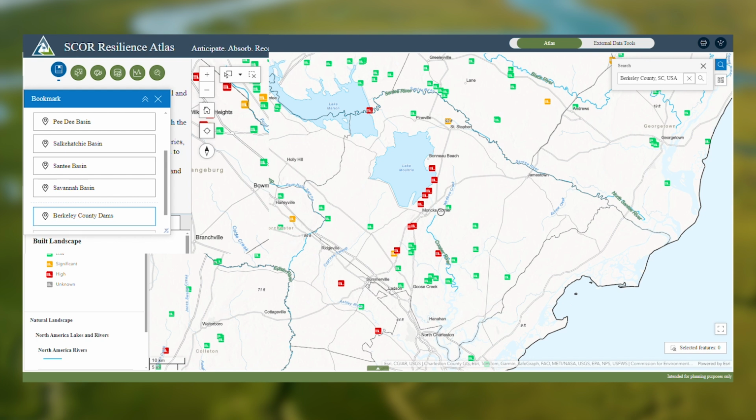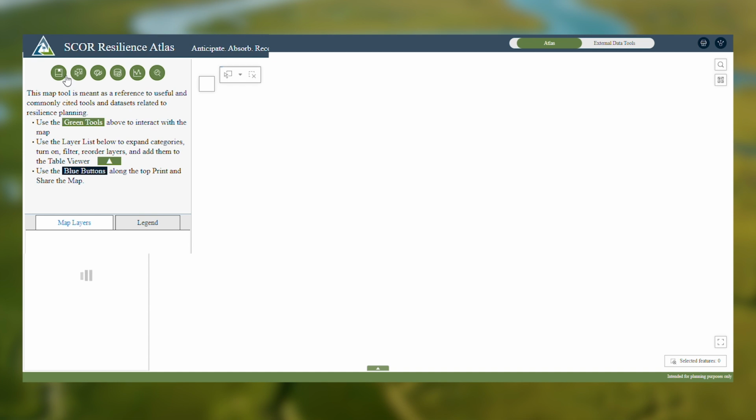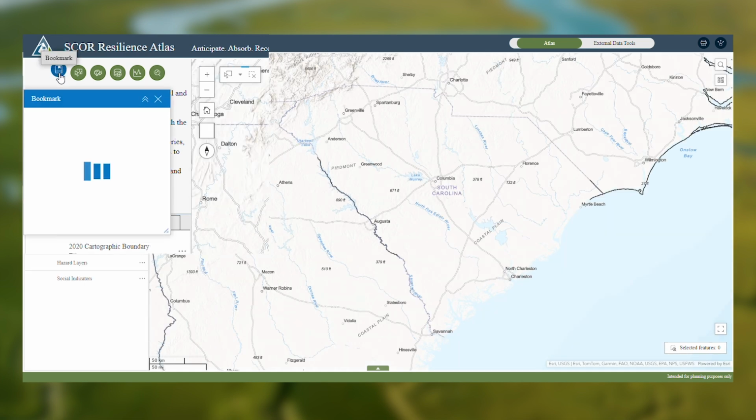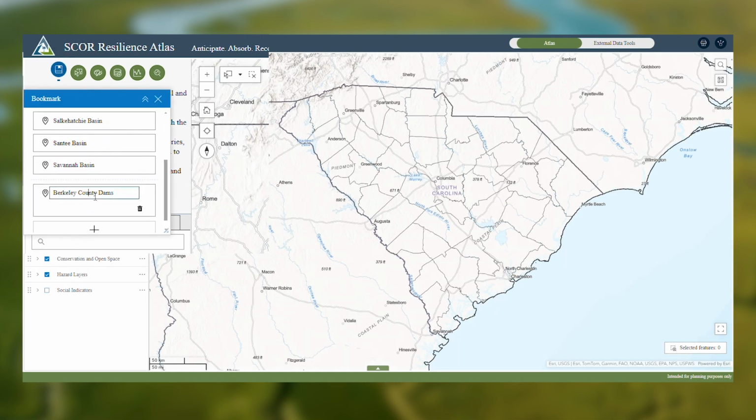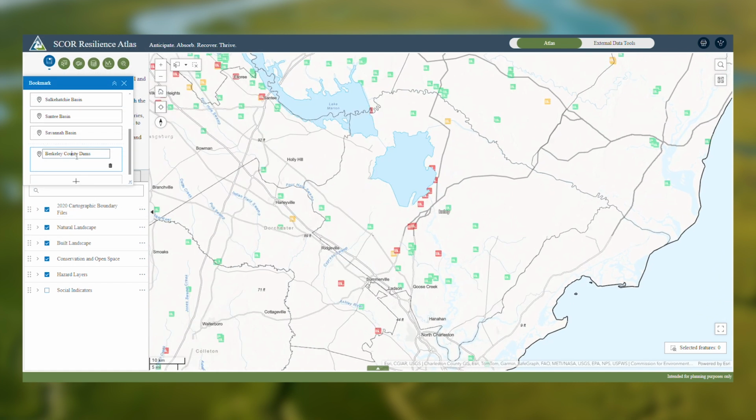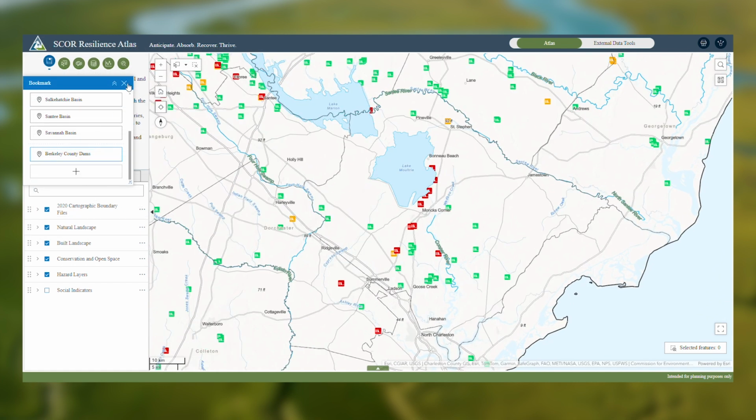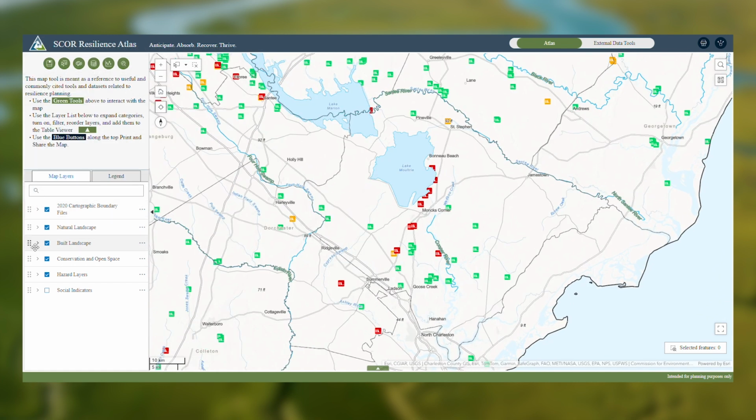We can test it out now by refreshing the page to return the atlas to its starting screen. Now if we click on the bookmarks, we'll see that the new one we just created at the bottom of the list is still there. Clicking on it will zoom us into Berkeley County and activate the rivers, lakes, and dams layers. Beware that it did not reorder the layers in the same way that we had them before, so we will still have to do that step ourselves.